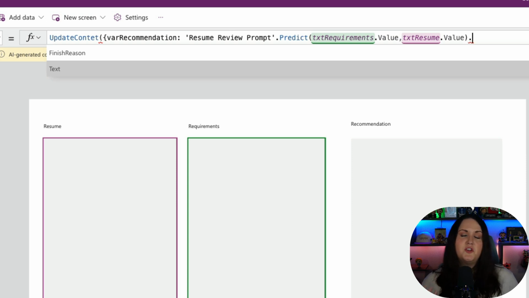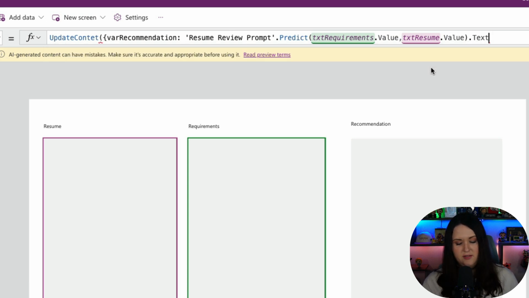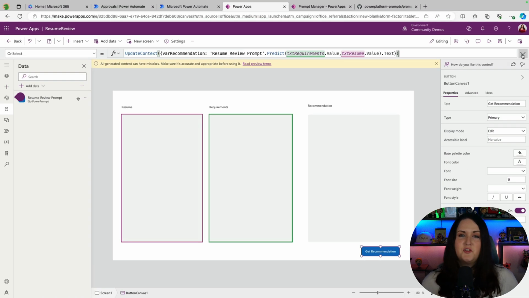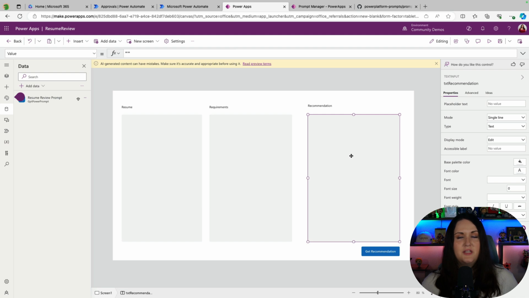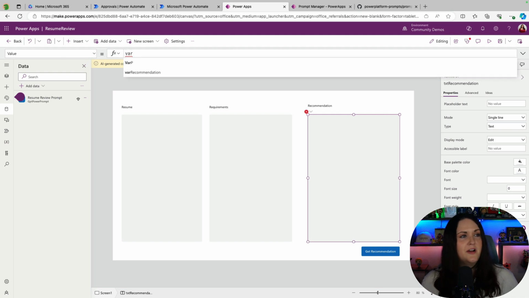It gives us a finish reason. So this is really good for debugging, like if it didn't execute correctly. But the one that we actually want to store in this variable is the text. That's the actual outputted text of this. So now I can close that out. And now that's stored somewhere that I can access. The final piece here is to go into my recommendation text input and its Value property and bind it to that variable we just set.